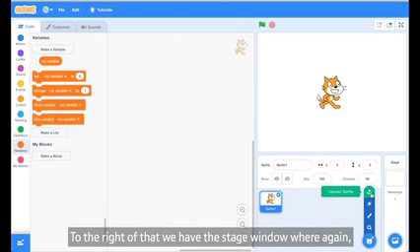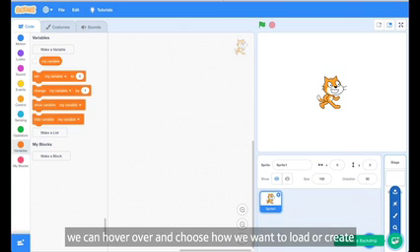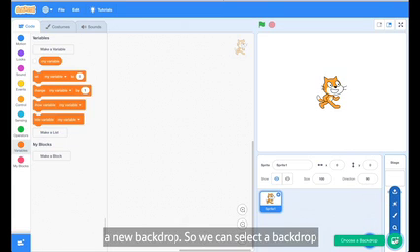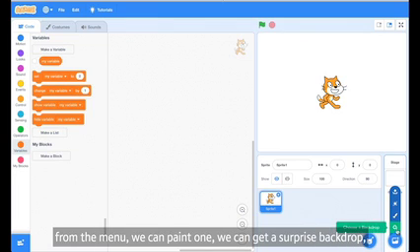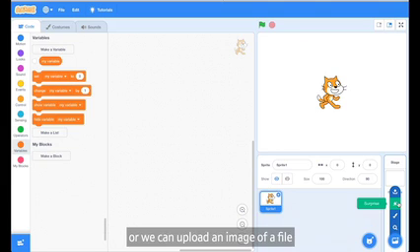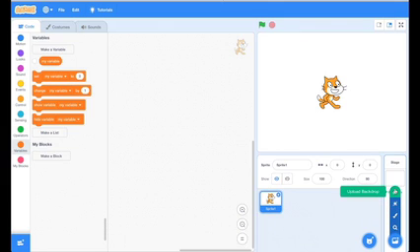To the right of that we have the stage window, where again we can hover over and choose how we want to load or create a new backdrop. So we can select a backdrop from the menu, we can paint one, we can get a surprise backdrop, or we can upload an image or a file that we want to use as a backdrop.